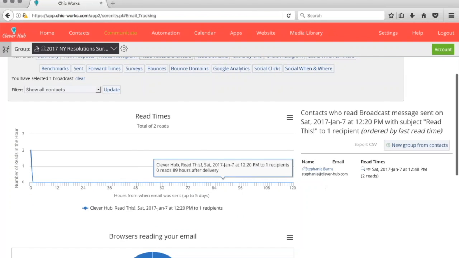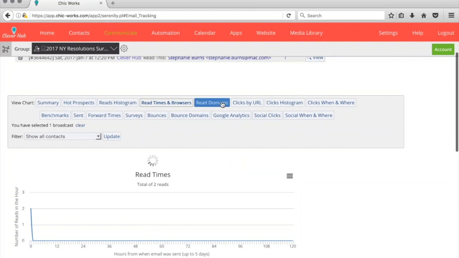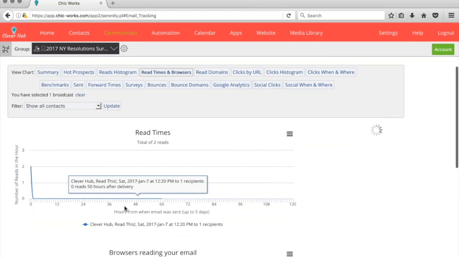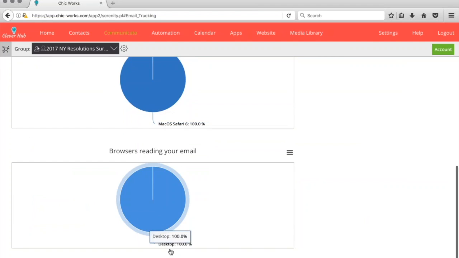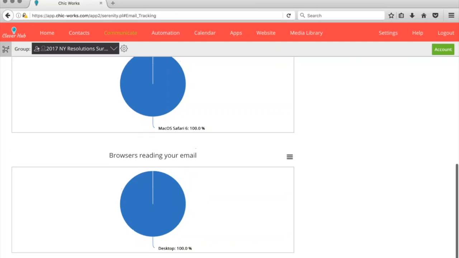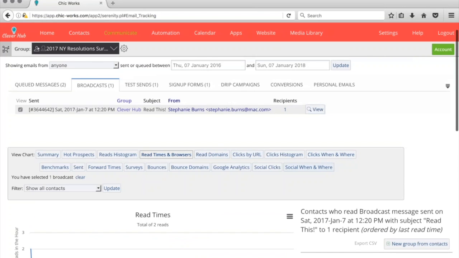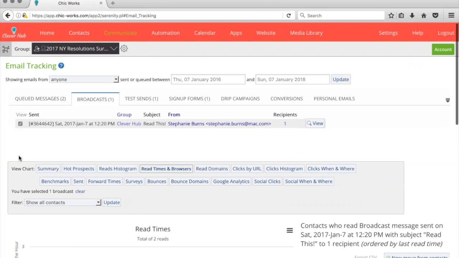My recipient, who was me, read it twice. I can see what they clicked on, or excuse me, where they read, and let's see, read times in browsers. If I want to see if they're on Safari, and I'm on my desktop, you can see which percentage of your group is looking at it on mobile or what browser they're using, those kinds of things. So you can click through here and get all the data that you're looking for to see what your open rates are, what your read rates are, what your click-through rates are, et cetera. It's pretty in-depth. It's pretty cool.